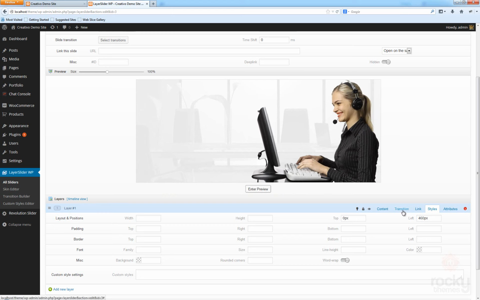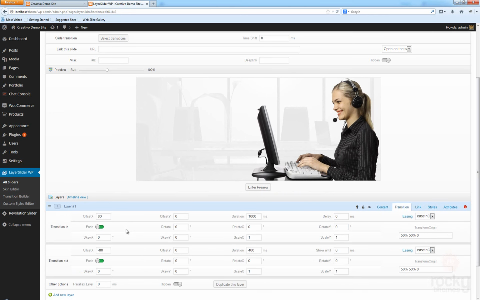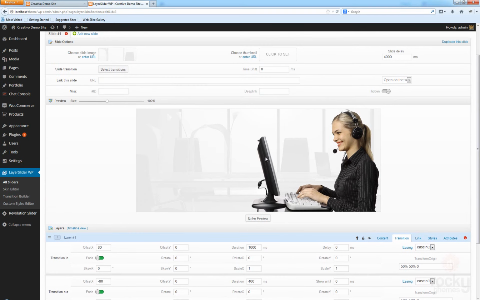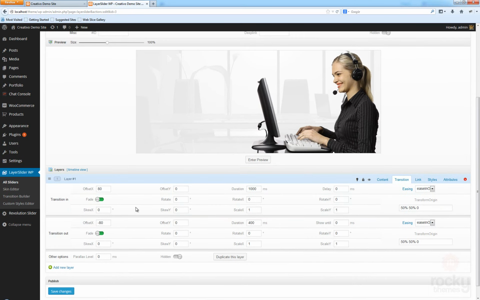To change that, we need to go to transition, and you can actually see here a transition in, transition out. Now, the transition in, as the title suggests, will always control how the element appears in our scene. So, as you can see, it takes about 1000 milliseconds. That's actually 1 second. And it's coming from an offset X position with 80 pixels.